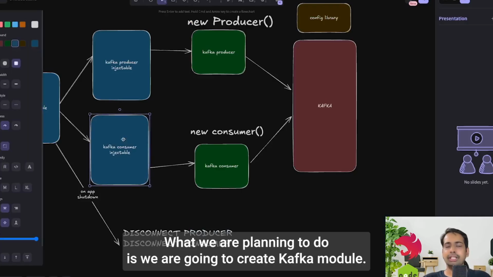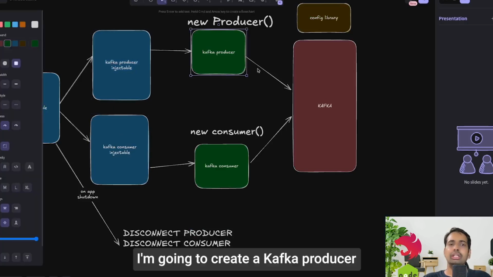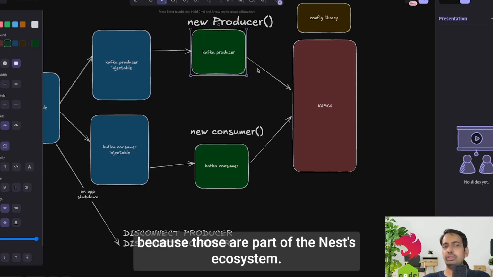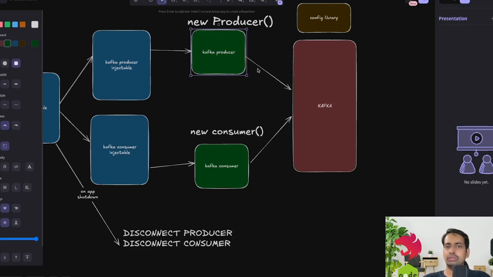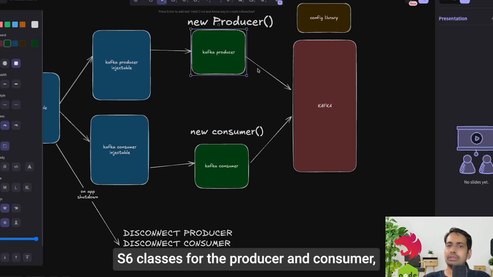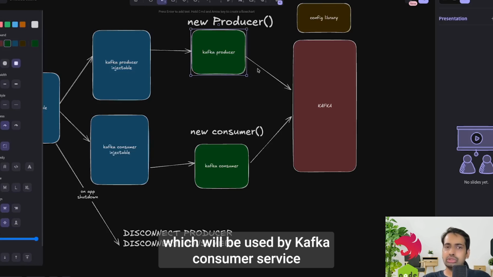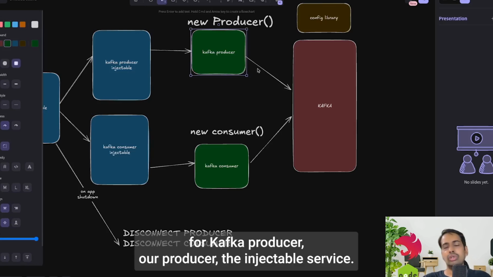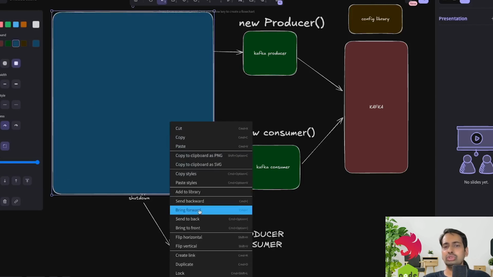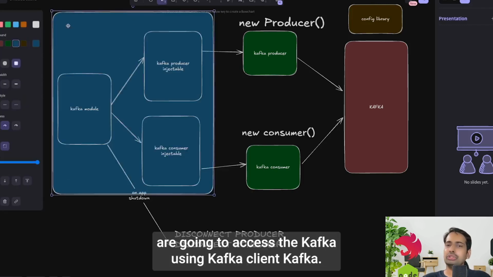What we are planning to do is create a Kafka module. I'm going to create a Kafka producer injectable service and a Kafka consumer injectable service, because those are part of the Nest.js ecosystem. But I'm going to use simple ES6 classes for the producer and consumer, which will be used by the Kafka consumer service or Kafka producer injectable service. Sorry for the mistake. And here, this producer and consumer are going to access Kafka using the kafkajs client.